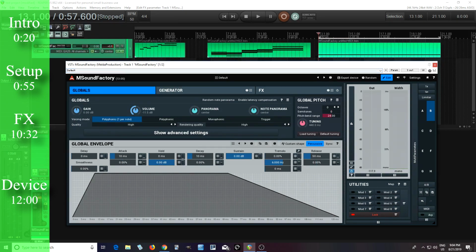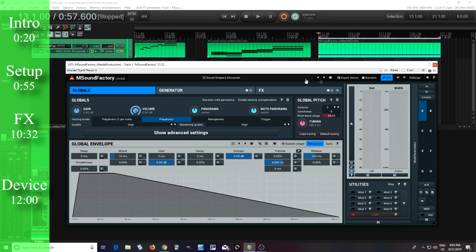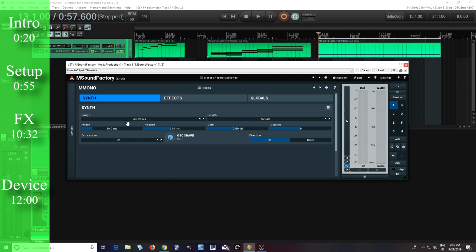So let me show you a device I'm making that hopefully will be included in MSoundfactory in the future. So here's one I made, like this. You can see you can adjust the range. So if I want to do more, let's say like 6 octaves. And before I was doing 4 bars, I think. Let's try like 16 bars.